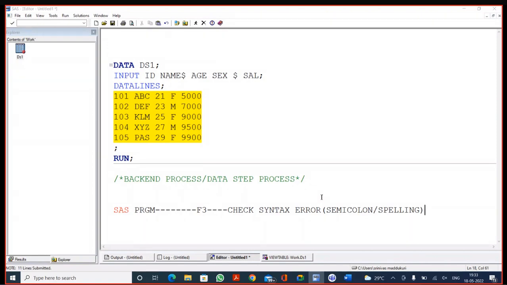It will check for those errors. If you have such errors, it will throw those errors in red color in the log window.